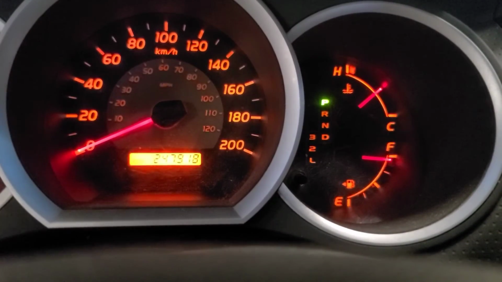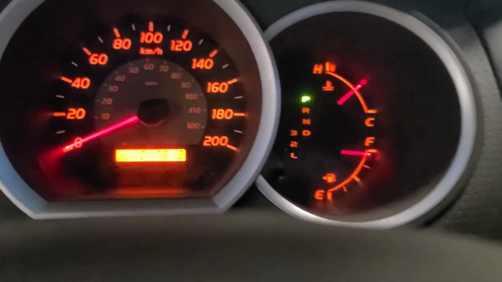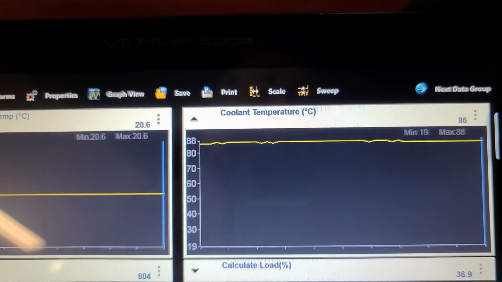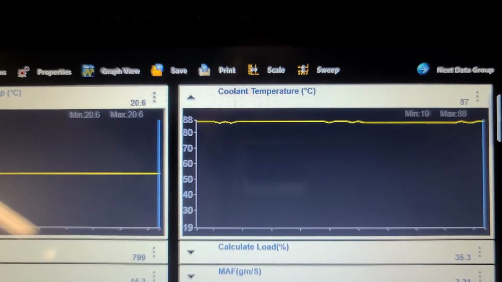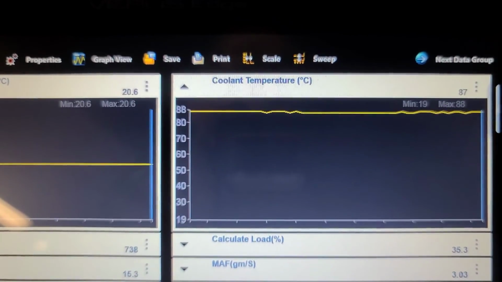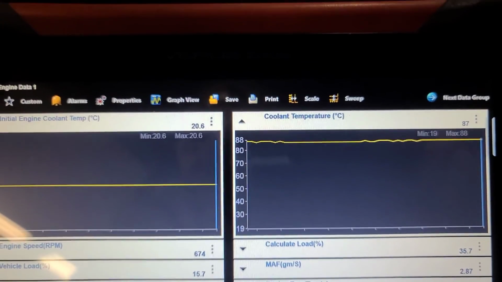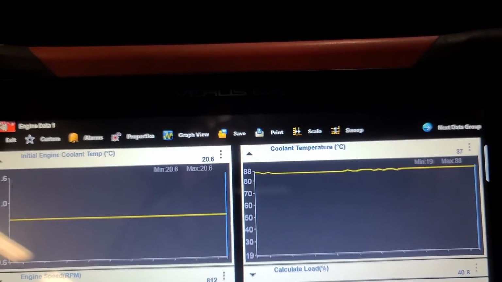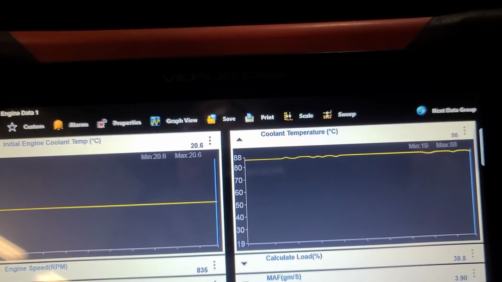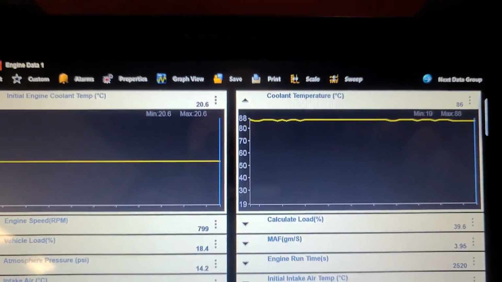So we're back at the shop. Temperature gauge stayed rock steady in the middle. According to the scanner, maximum temperature reached at any time was 88, and that was when we were in the shop idling. Now it's stabilized at about 86, 87, as you can see. Runs good. I'm going to lift it up and have a look, make sure there's no coolant leaks. I drove it for about 20 minutes, roughly 25 kilometers.